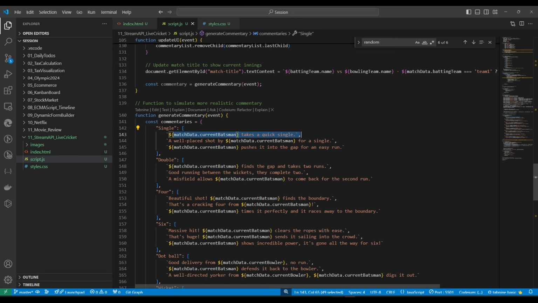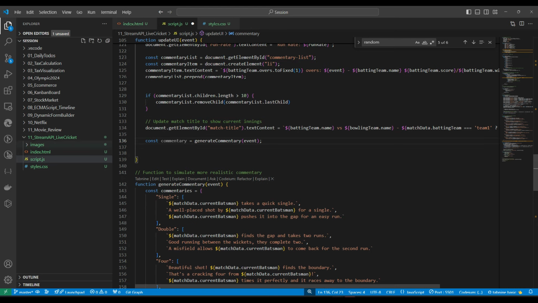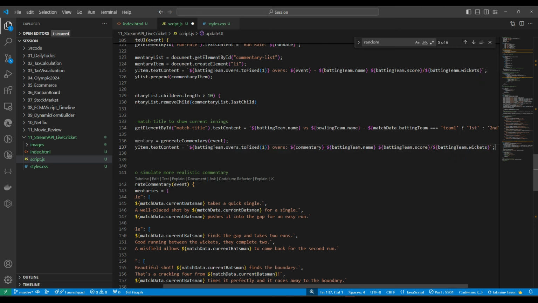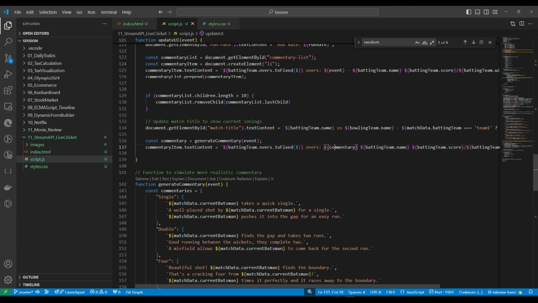From single, it could be this, it could be this, or it could be this, any one of them. So randomly we will get one of them. This commentary will come over here, and we will show this commentary on this object. So we'll show it over here, right?